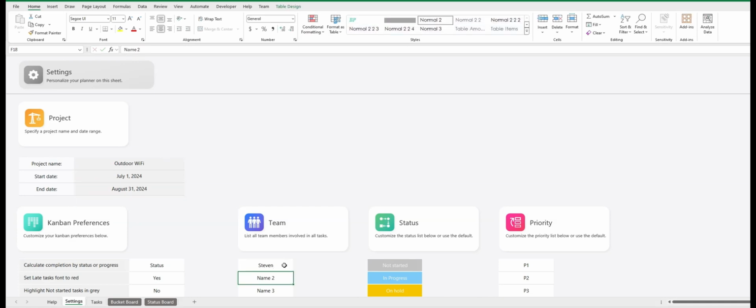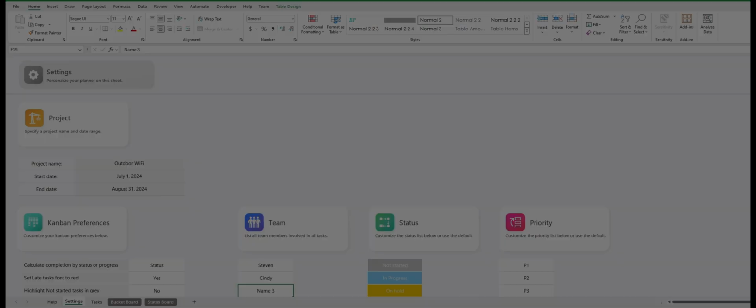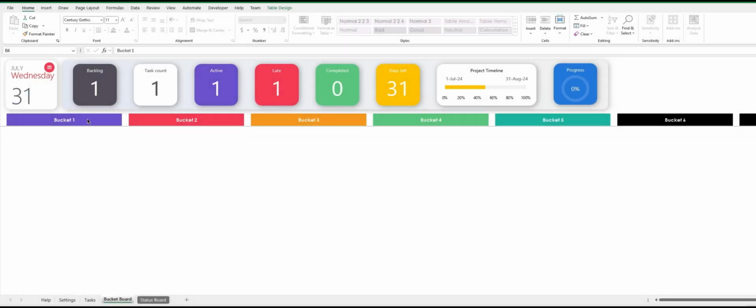Next, I'll list out the names of everyone in my team. To keep my outdoor Wi-Fi project organized, I'm going to create four buckets on the bucket board sheet. I'll call the first bucket, Planning. The second will be Prep. The third, Installation. And the fourth, Testing. You can think of these as categories or phases.